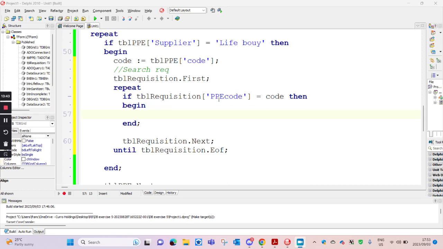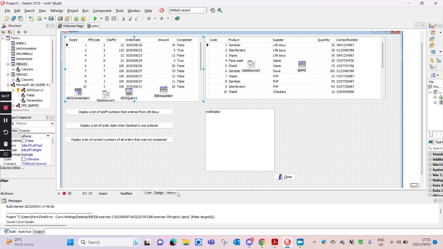So once we found the code, once you guide me, what do I want to do then? We're looking for code, we got the code, then we looked for the code in the other table. Once we got the code in the other table, yes. So then in our red display, we can just go lines.add, and then it's our table requisition. We just want the staff number. Staff in R, am I correct?